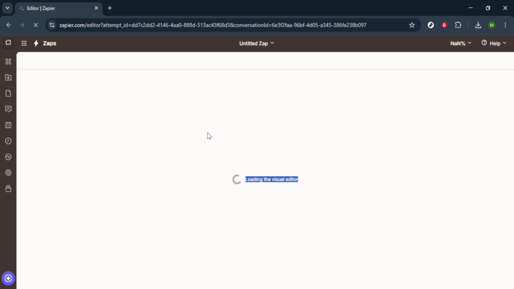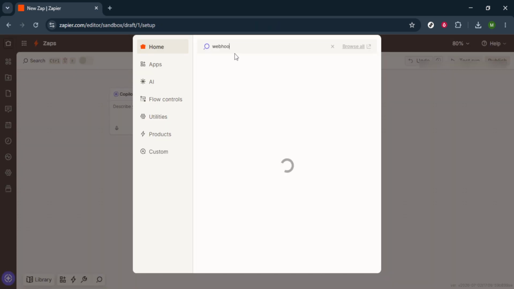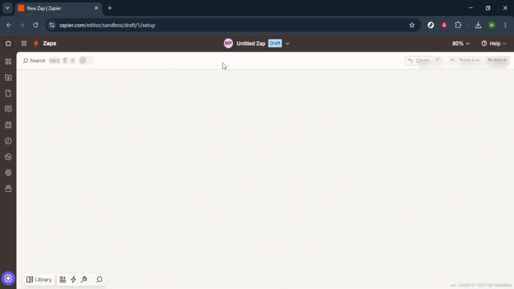You'll have many options, but don't worry. For our purposes, we're focusing on webhooks. After clicking on Trigger, you'll need to type in webhooks. This step is crucial since webhooks allow different applications to send data to each other in real time. Once you type that in, you should see an option for webhooks. Click on it. Then, click on Choose an Event.